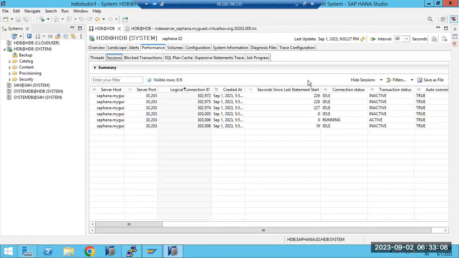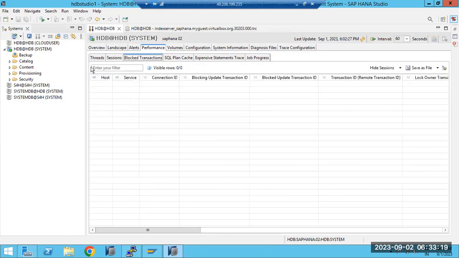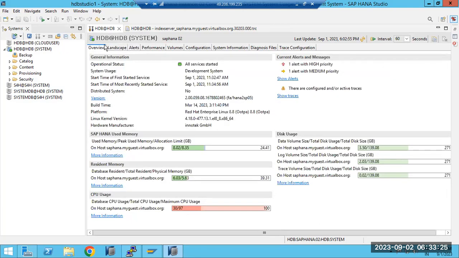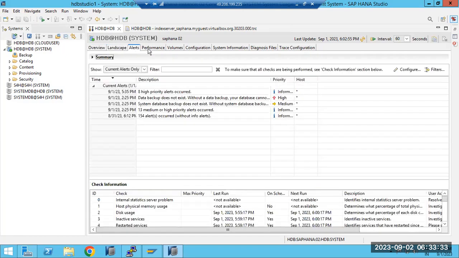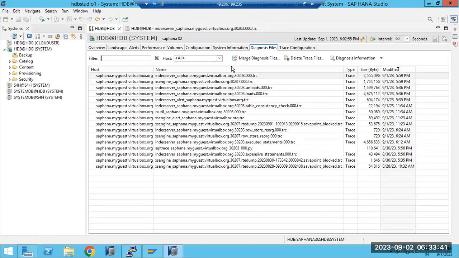Then the performance tab, where we can check performance: how many sessions are initiated, how many threads are initiated, and which thread is consuming high CPU and memory. We can check all these things here. The landscape tab and alerts tab are very important. OLAP VC: overview, landscape, alerts, performance, VC. These are very important, and also the diagnosis files. If any error occurs or system performance is not good, you need to come here and check. That is what we discussed.